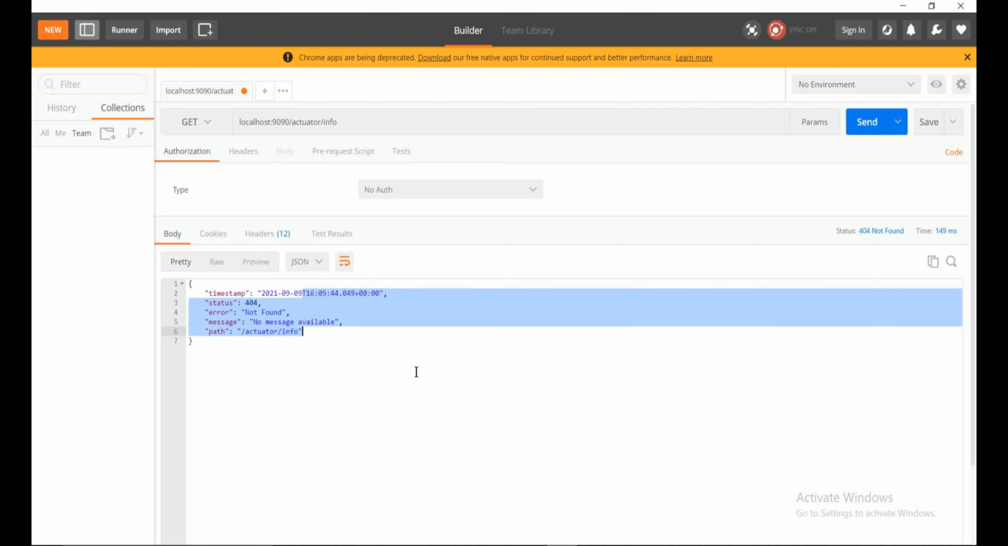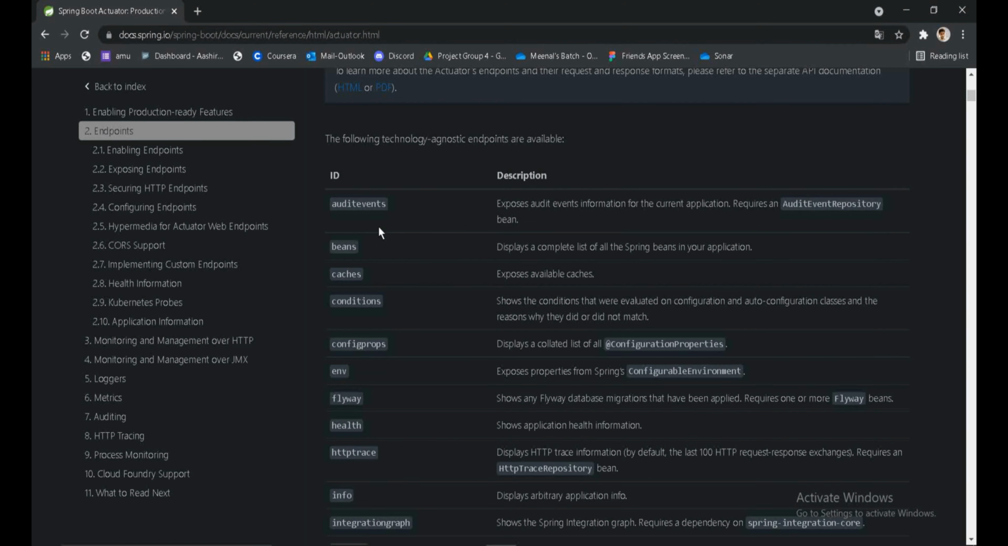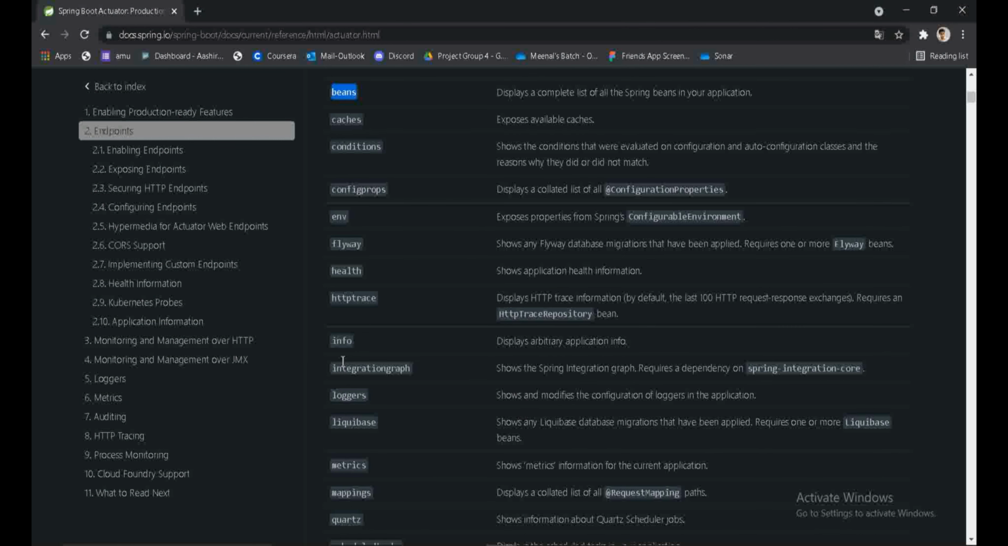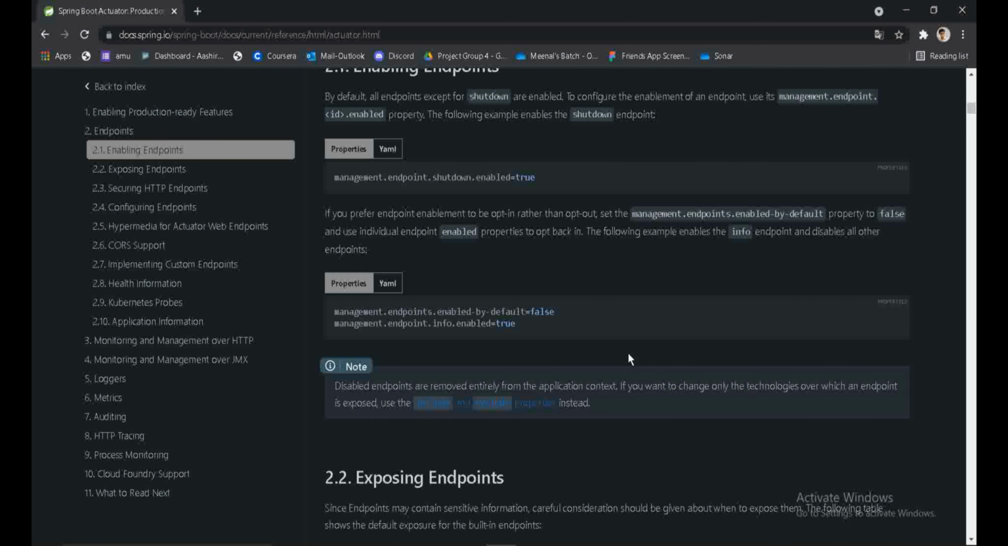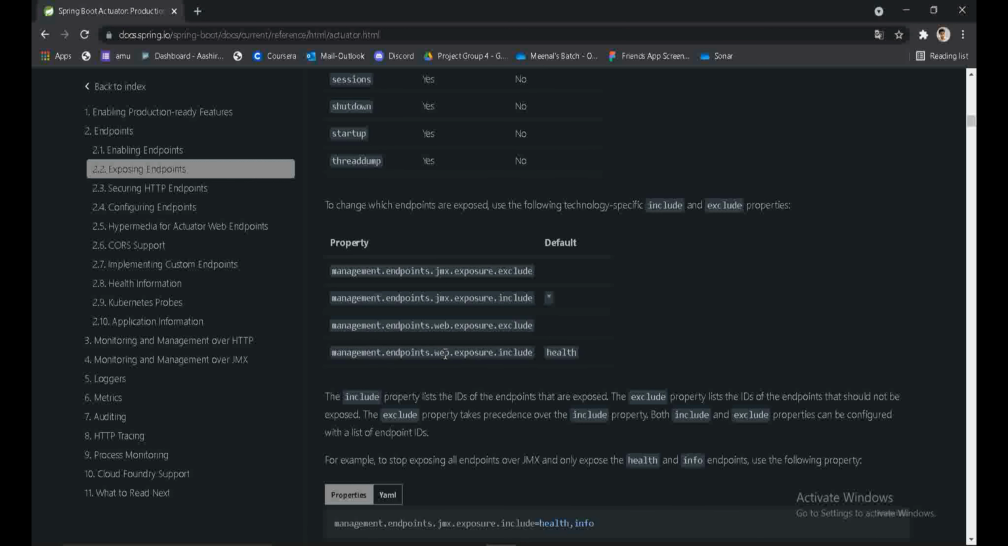So let's come to the documentation. In that they have mentioned something. These are the endpoints which it provides for us, like beans, caches, environment, info. We are using info right now, which basically displays information about the application. If you scroll down, you will get management.endpoints.web.exposure.include. Here they have mentioned health.